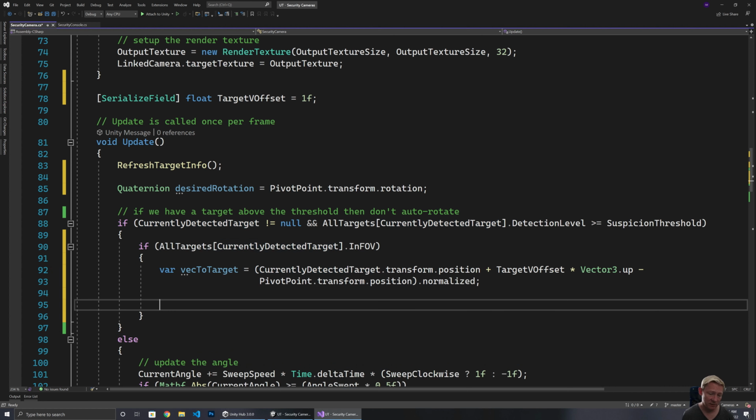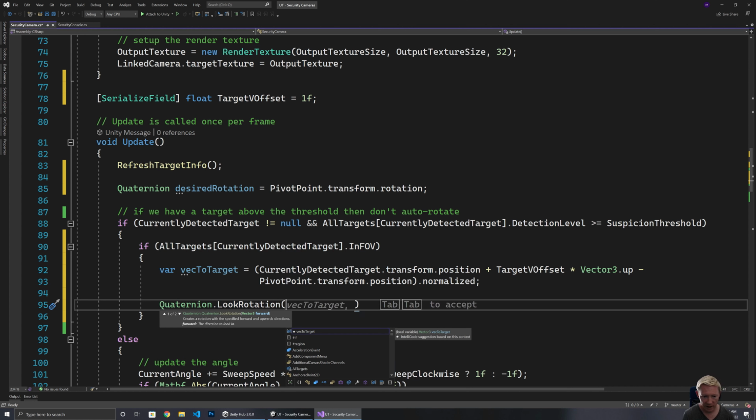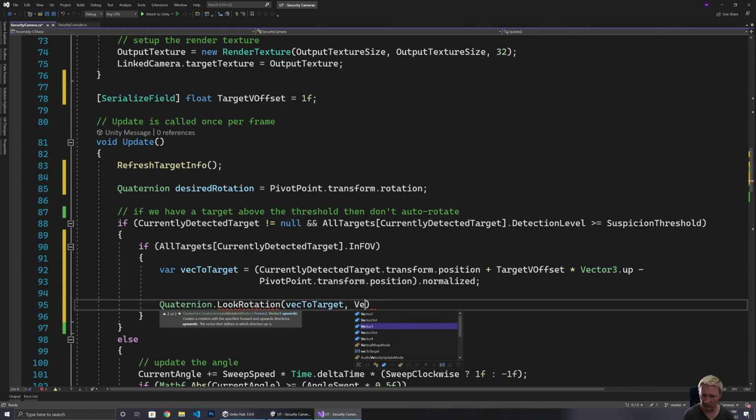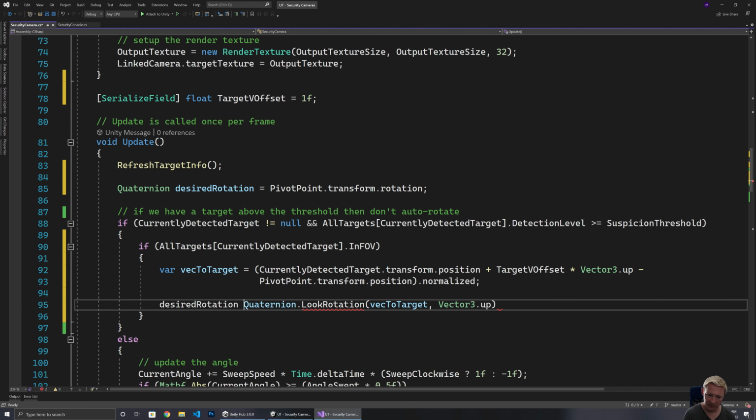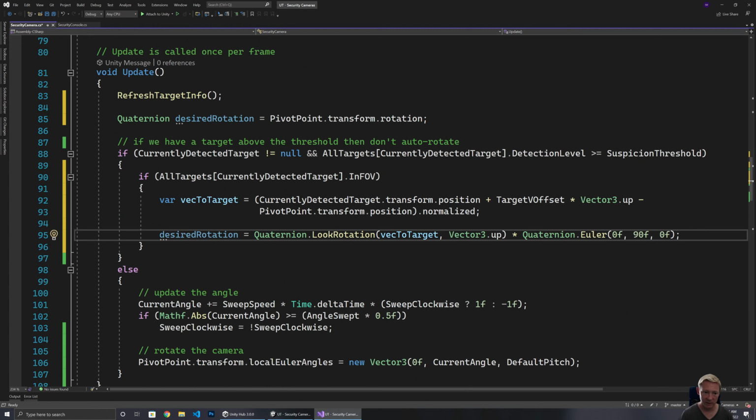So with that, we can then calculate our look rotation. We can do a quaternion look rotation, and give it our vector to target and our world up. Desired rotation can be set to that. But if we remember, the object had some rotation on it. A look rotation is in world coordinates, but we're working with something that's already got a little bit of an offset. So I can bake that offset in here. So that's calculating the location, applying that offset, that's good.